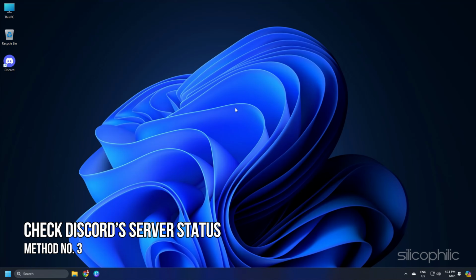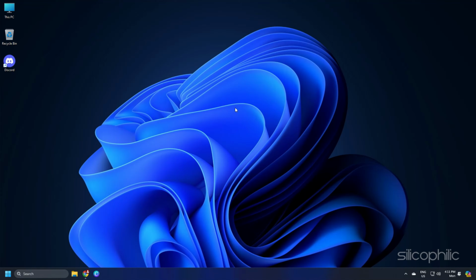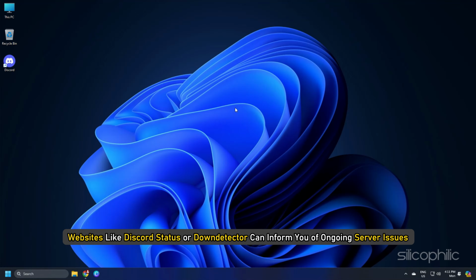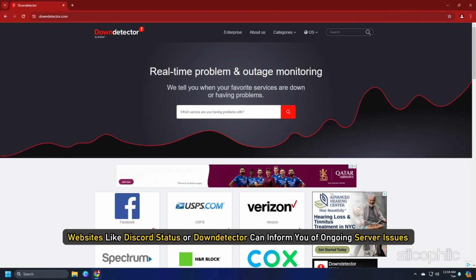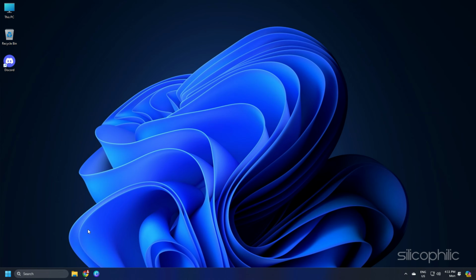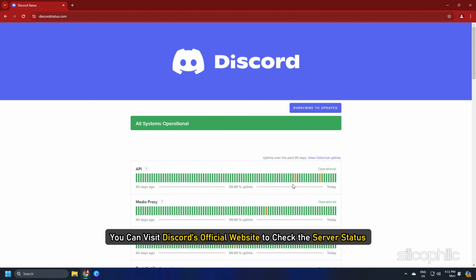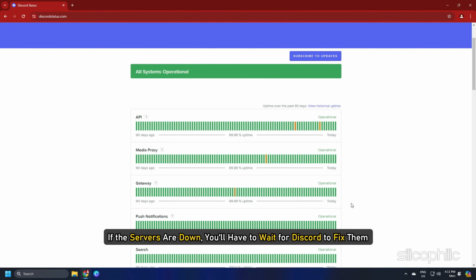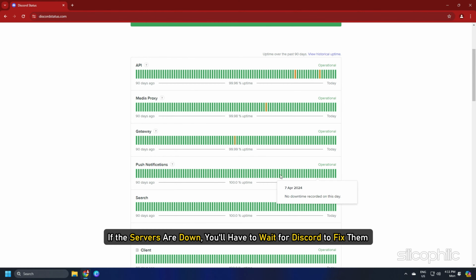Method 3. Check Discord's server status. Sometimes the problem lies with Discord itself. Websites like Discord Status or Down Detector can inform you of ongoing server issues. You can visit Discord's official website to check the server status. If the servers are down, you will have to wait for Discord to fix them.